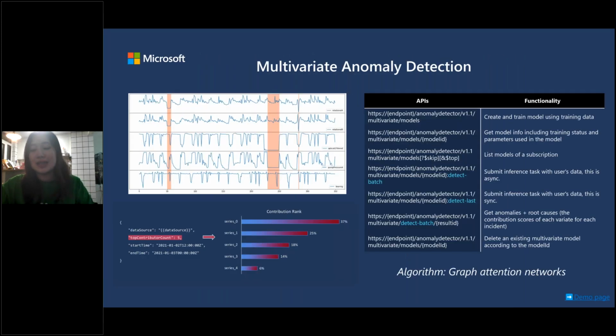Okay, so next I will show you about multivariate anomaly detection. This feature is more advanced than the previous univariate one because it's applying a more complex model and it will give you more information in the results, and also it's solving a really big, more complicated problem. As I said earlier, this will detect anomalies from system level or from product level.